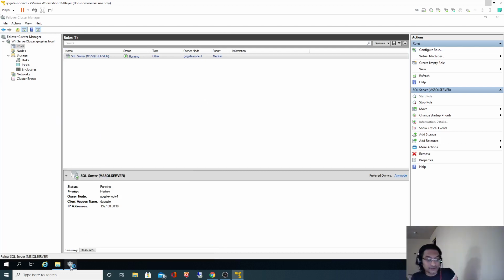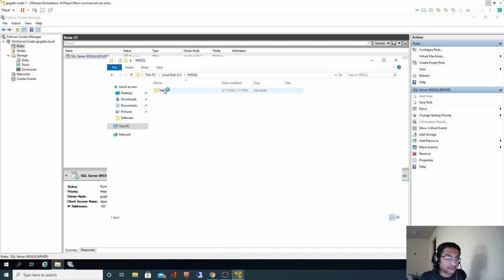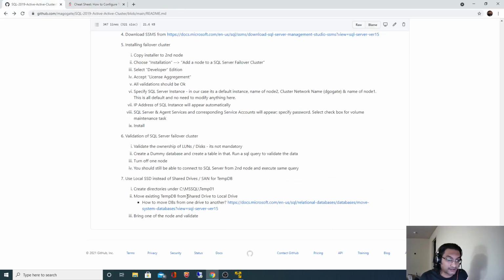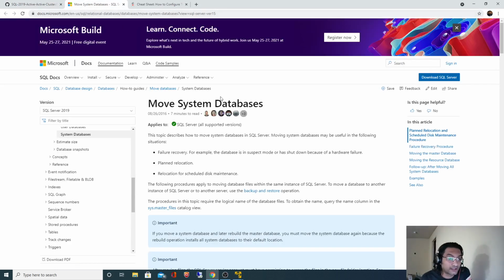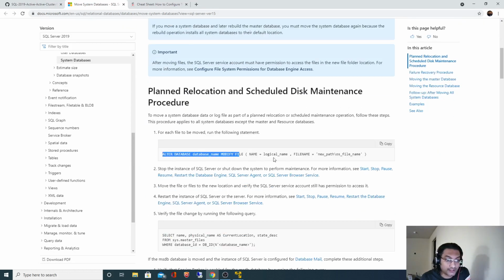Okay. Now, since we have created a path for our temporary database, I need to make sure my temporary database points to this particular local drive instead of the shared drive. So let me go back to my documentation. To move our temporary database from shared drive to local drive, I need to run a few commands. If you open this documentation, Move System Databases, and scroll down, you will find this ALTER command.